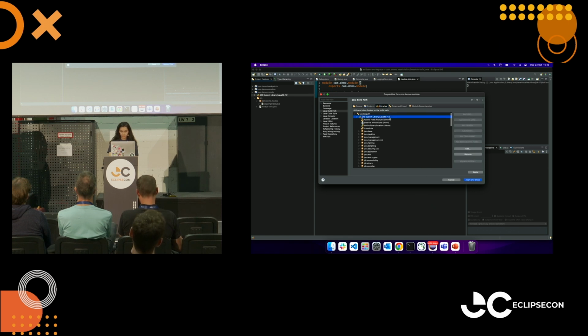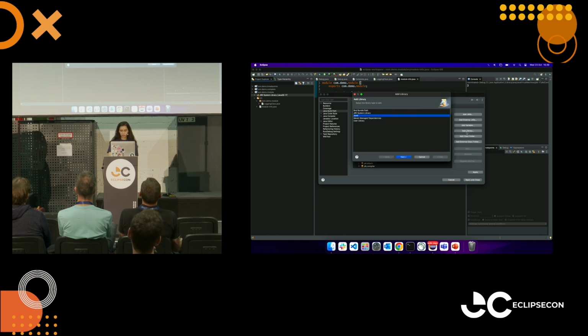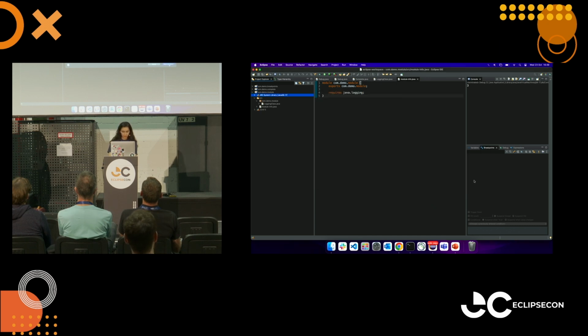And I'm going to add another library that I'm going to require. I'm going to add the JUnit library, as I'm going to make some tests. So JUnit 5, and that's fine. Apply and close. Now you can see on my build path, JUnit 5 has popped up, which is what I wanted.